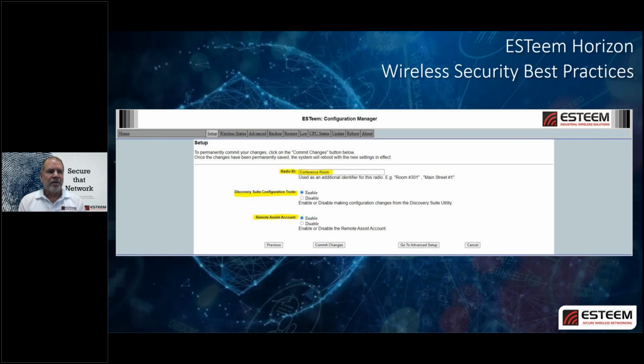Okay. What we can also do is disable the ability for us to get in and do remote assistance with you. Now, we don't have access directly to these radios from Esteem. This is something that would have to be done through a GoToAssist or TeamViewer, log me on one of these types of services that we could access, but you could actually disable it so that we can't get in there as well.